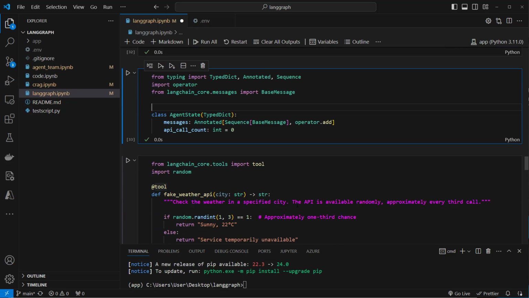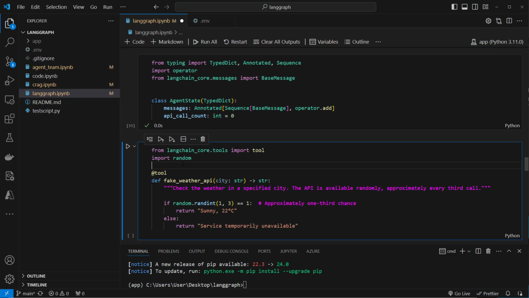The next step is to create a tool or function for our LLM. So we use the tool decorator from LangChain and decorate the fake weather API function. Here is the docstring: check the weather in a specified city. So we've got a single argument, which is the city. And we randomize the output. If the output of this function is 1, then we will return sunny, 22 degrees. Otherwise, we will return an error message, service temporarily not available.